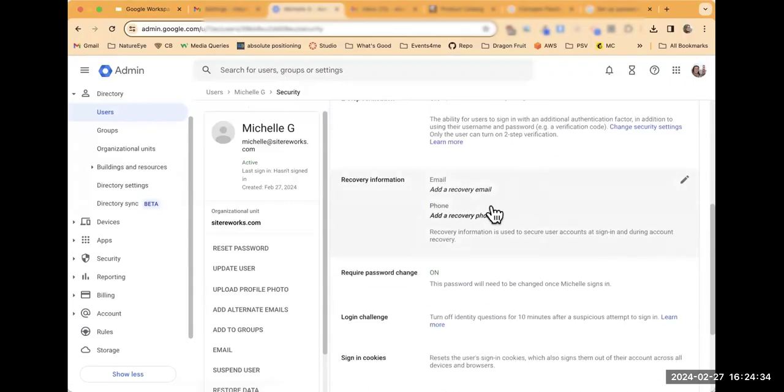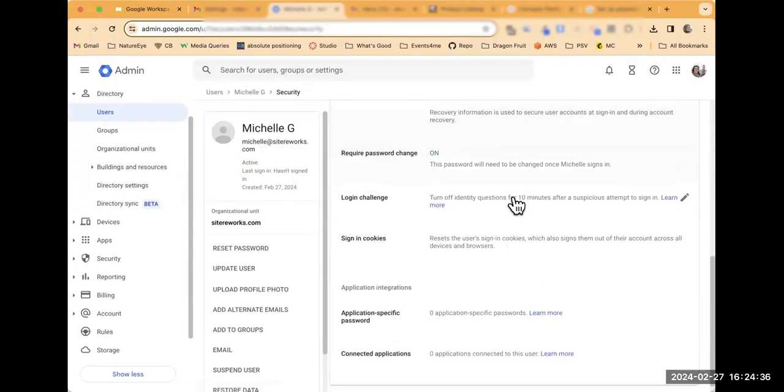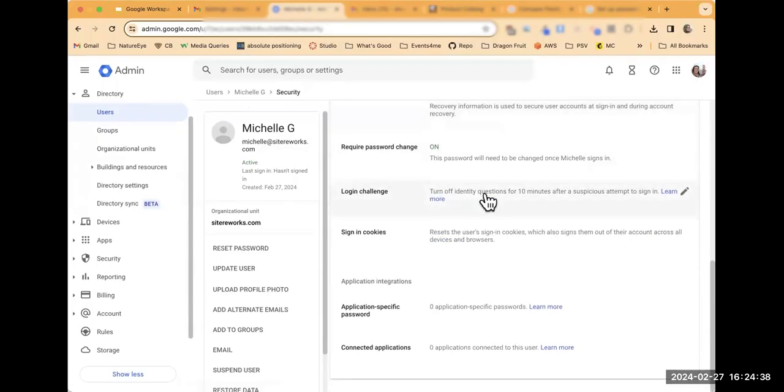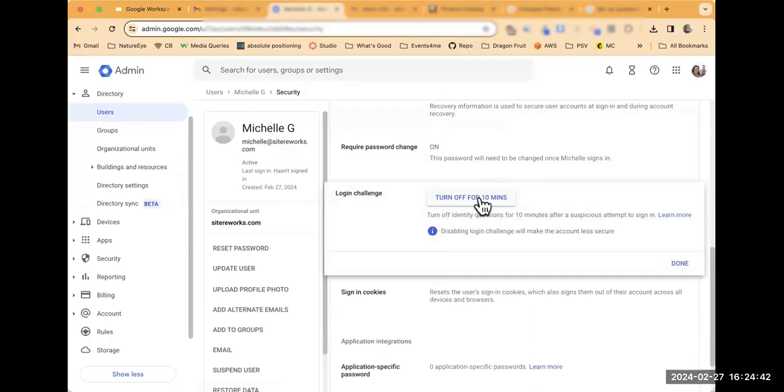So once you add the email and phone, you scroll down a little bit more and go to this login challenge. And this is where you would turn off for 10 minutes. It only lets you do it for 10 minutes, and it disables that login challenge, and it will let you log in from any IP address that it's not normally used to, and it won't lock you out. So, but you have to coordinate with the new person to do that.